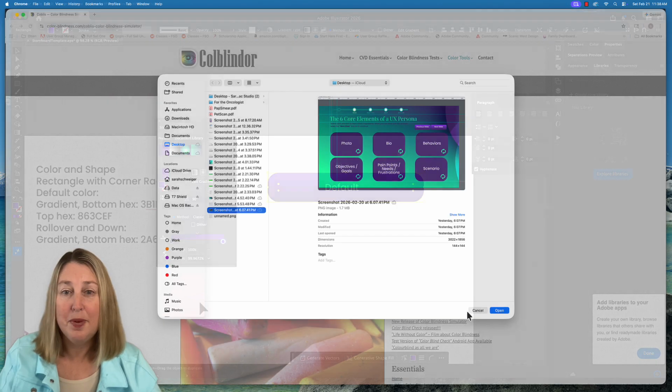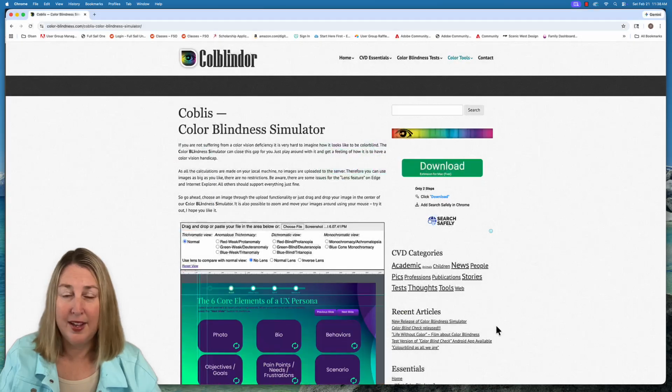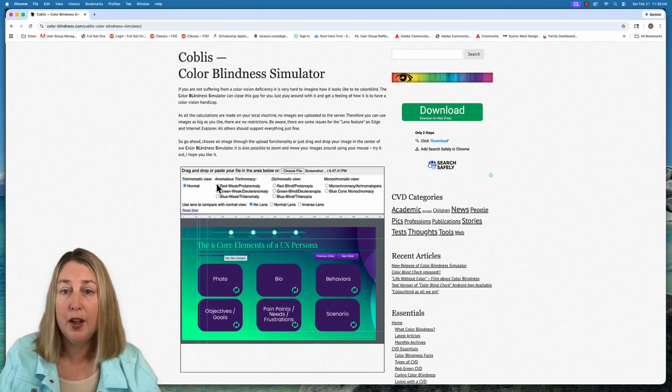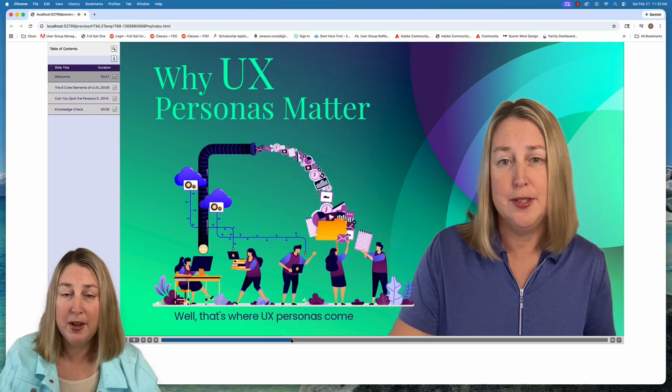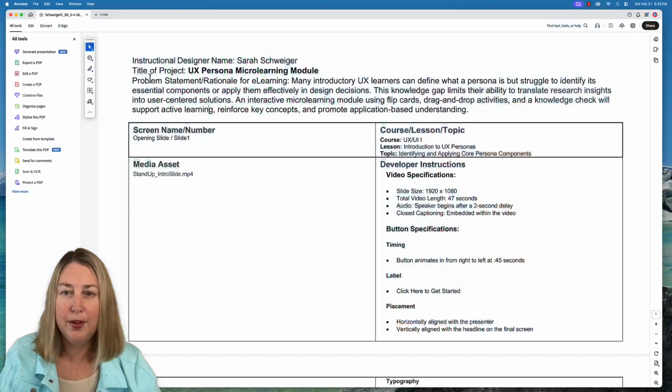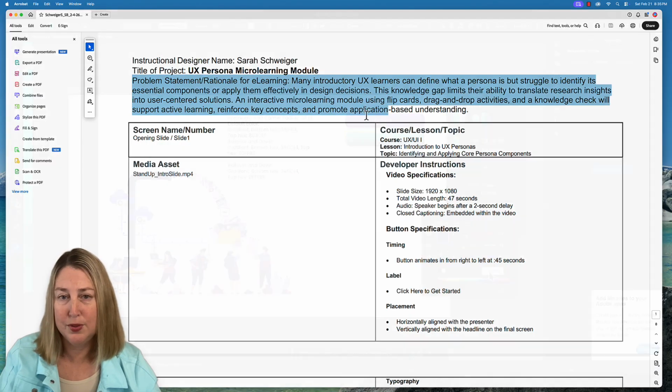Before importing everything into Captivate, I tested my color choices for accessibility to ensure someone with color blindness could still read everything clearly. I also recorded my intro video while refining my storyboard, which helped me really define my problem statement and the learning goals for the modules.